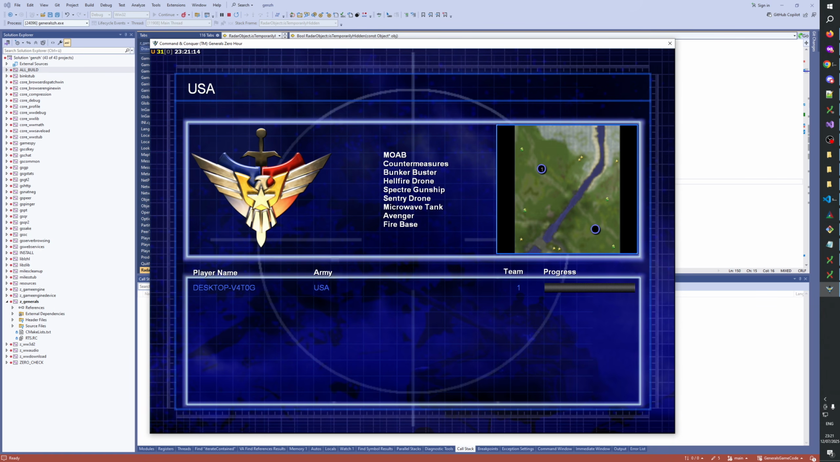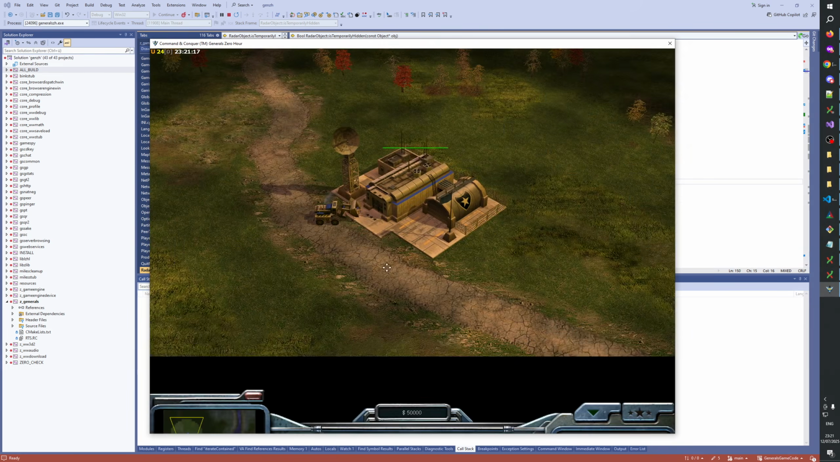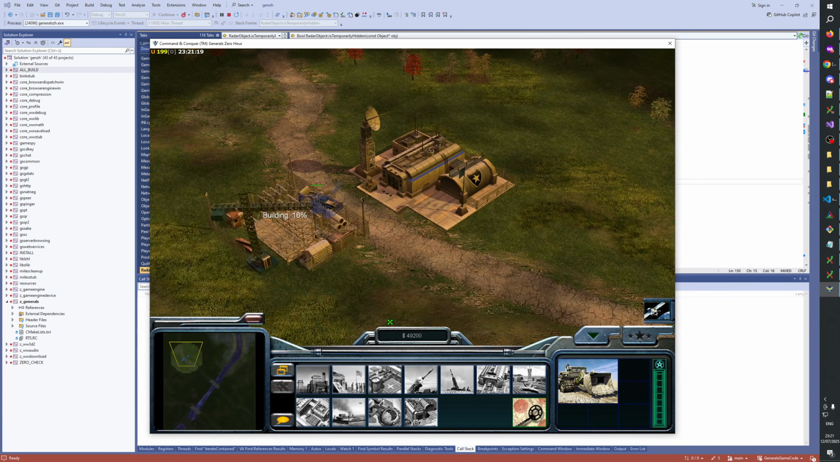No crash now. Good. So let's try it again.